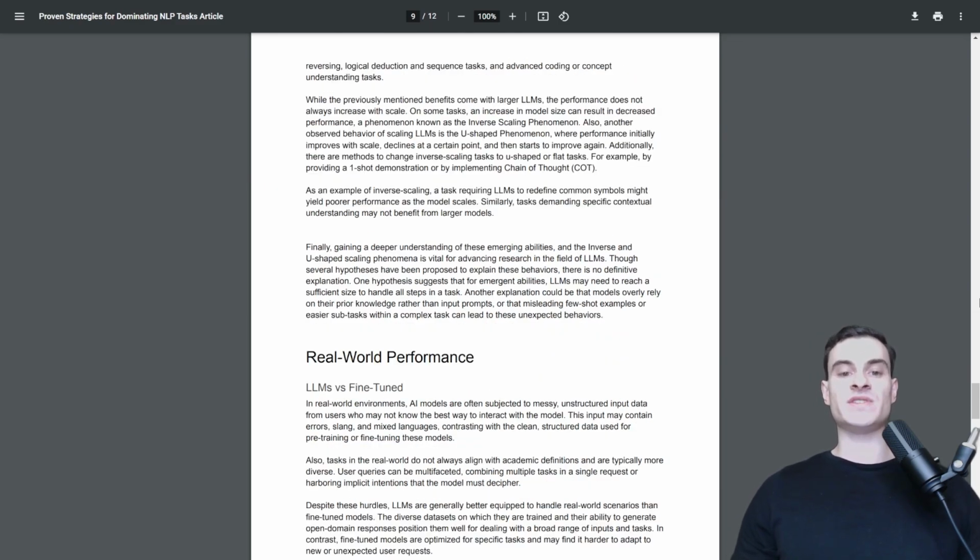And so while the previously mentioned benefits come with larger LLMs, the performance does not always increase with scale. On some tasks, an increase in model size can result in decreased performance. Also, another observed behavior of scaling LLMs is the U-shaped phenomenon, where performance initially improves with scale, then it declines at a certain point, and then it starts to improve again. Additionally, there are methods to change inverse scaling tasks to U-shaped or flat tasks, for example, by providing a one-shot demonstration or by implementing chain of thought.